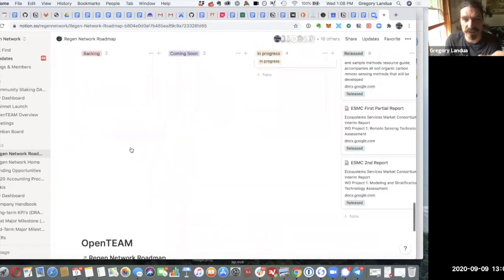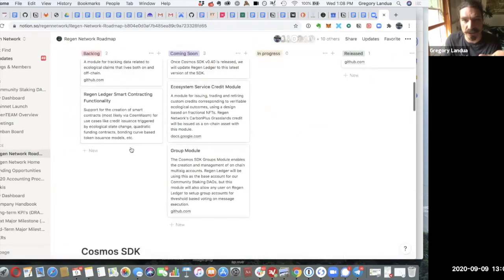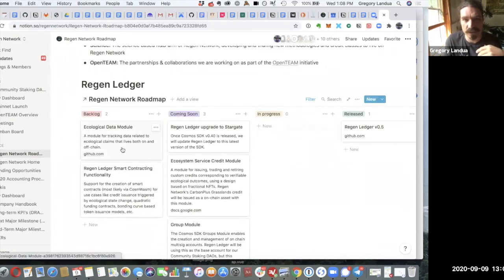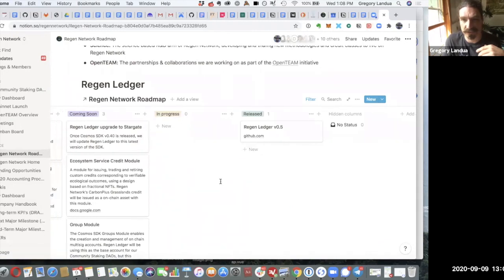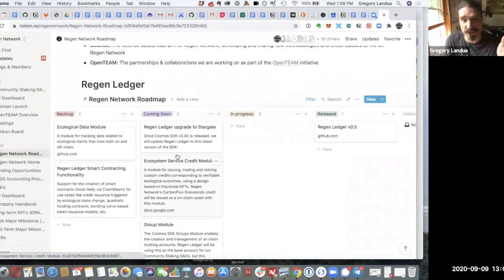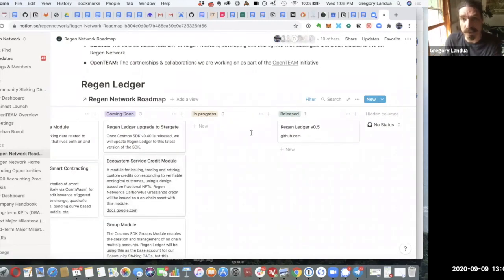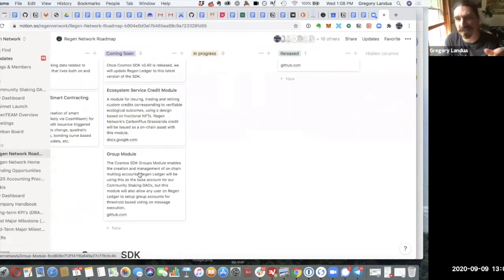Each one of these is a simple Kanban, which has the backlog, the coming soon, what's in progress, and what's been released. As you can see with Regen Ledger, as I think everybody knows, we paused work on Regen Ledger until post Stargate. So our engineering team is strictly working on Stargate right now, and then we'll start moving these pieces into in progress as we have more bandwidth post Stargate release.